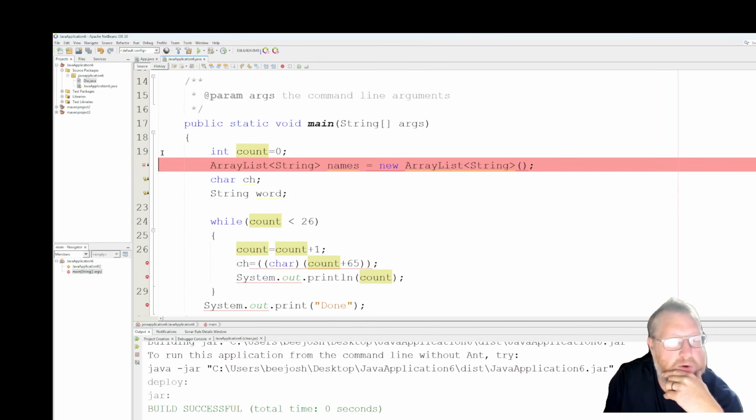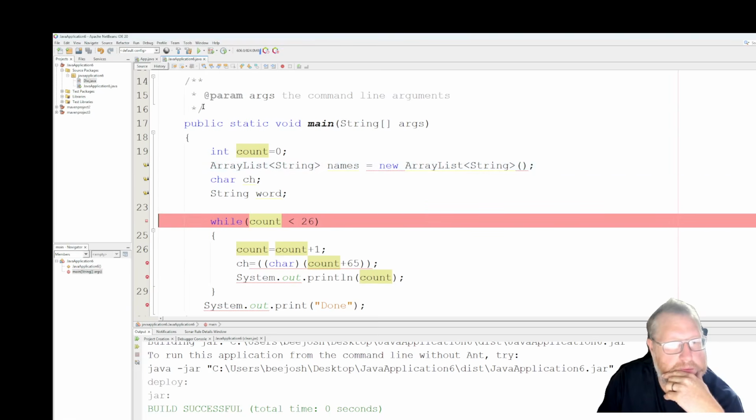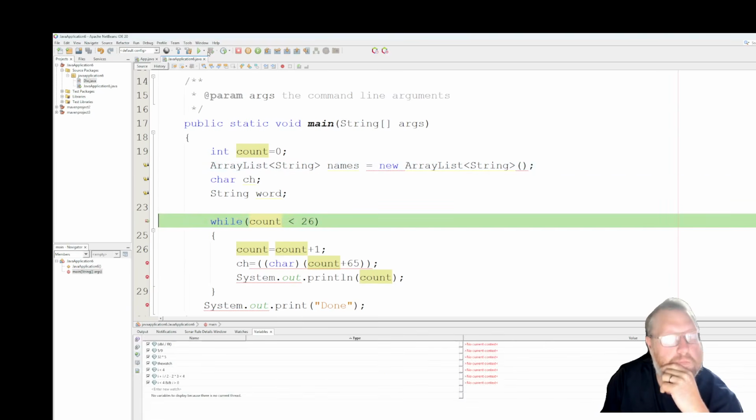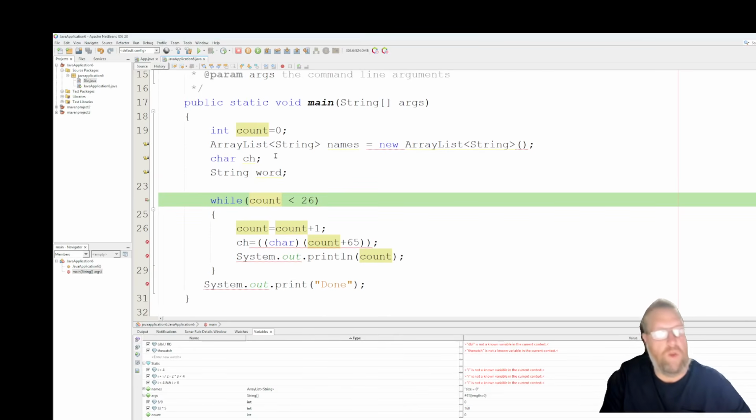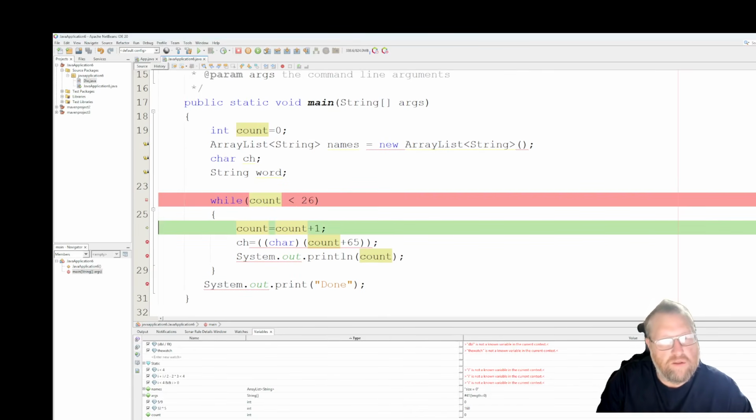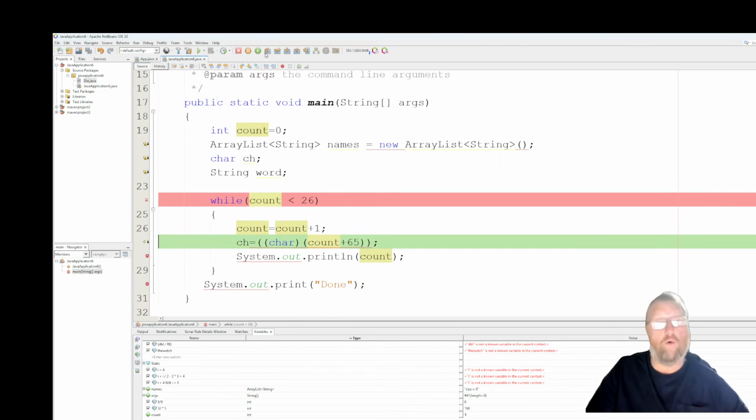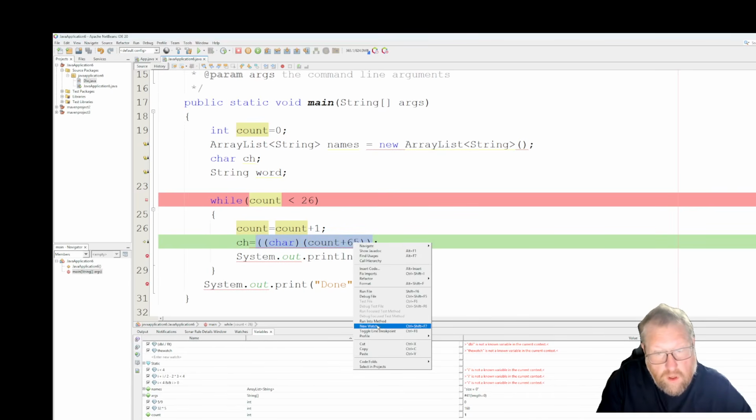Build successful. All right. I want to set the breakpoint down here. Okay, here we go. Count is less than 26. Step over. Count is equal to count plus 1. Okay, now we want CH. And let's cheat. I'm cheating. Oh, yeah. Because I want to know.